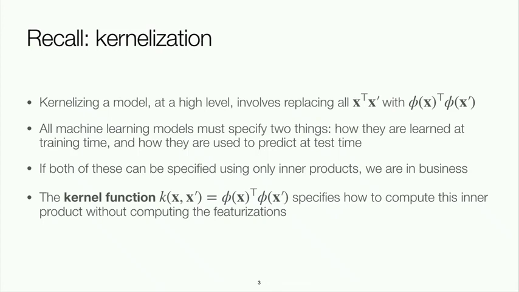K is the function that actually computes these inner products in this implicit feature space without needing to compute the featurizations phi of x themselves, right? So that's the key point. We never actually compute or store phi of x. We just use this kernel function k to compute that inner product for us.